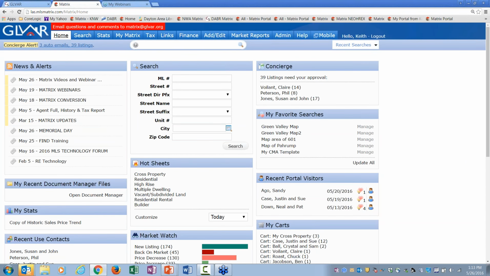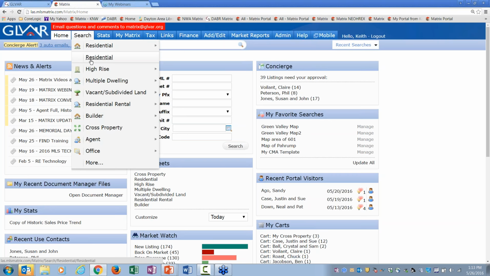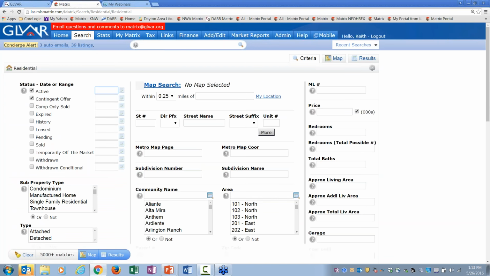Now, when you go to search residential, as soon as you click on residential and you go to your property type, you'll notice contingent is selected here. I don't like contingent. I find myself always taking contingent out.